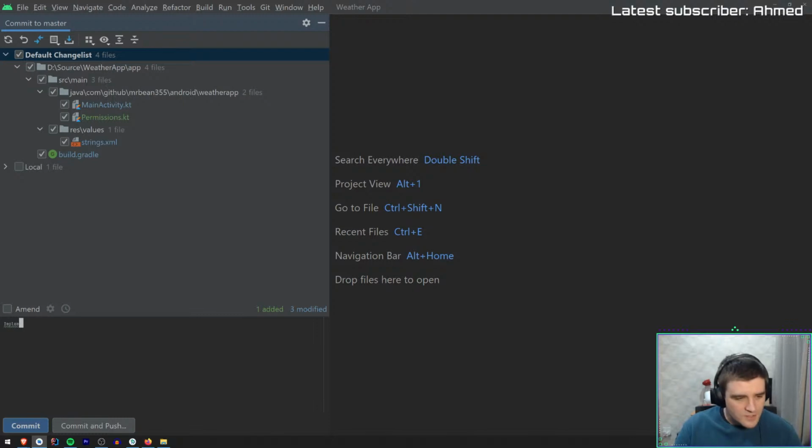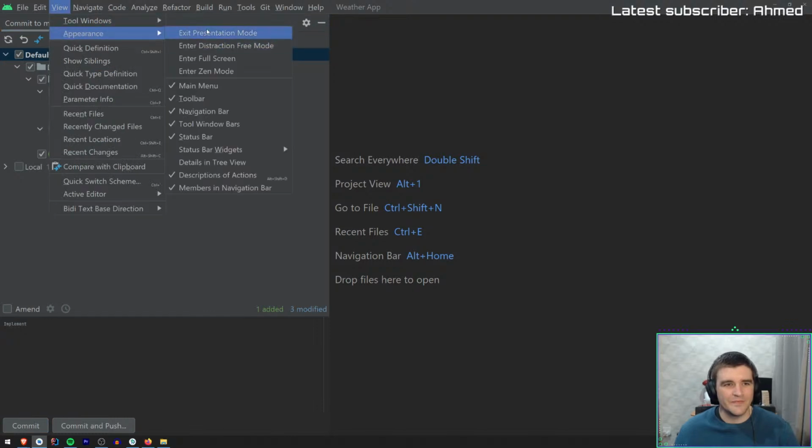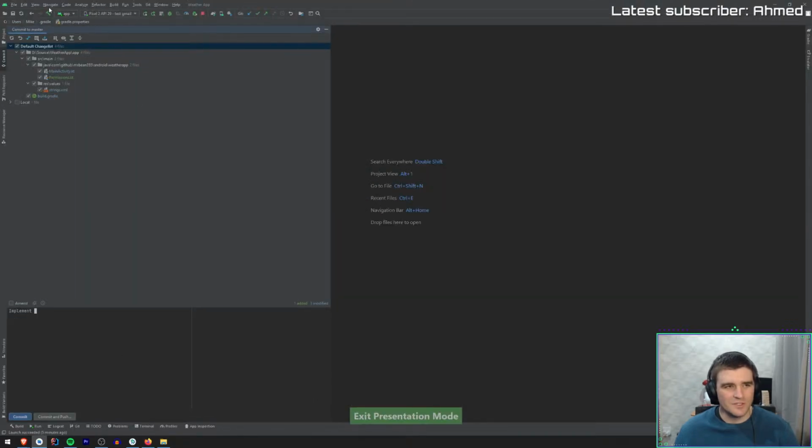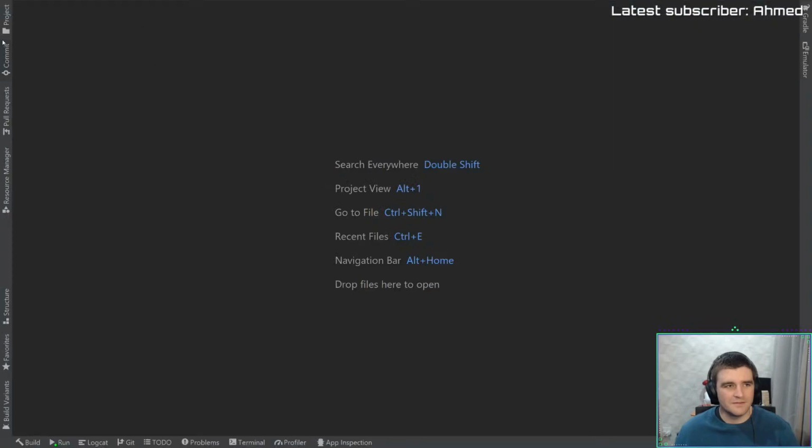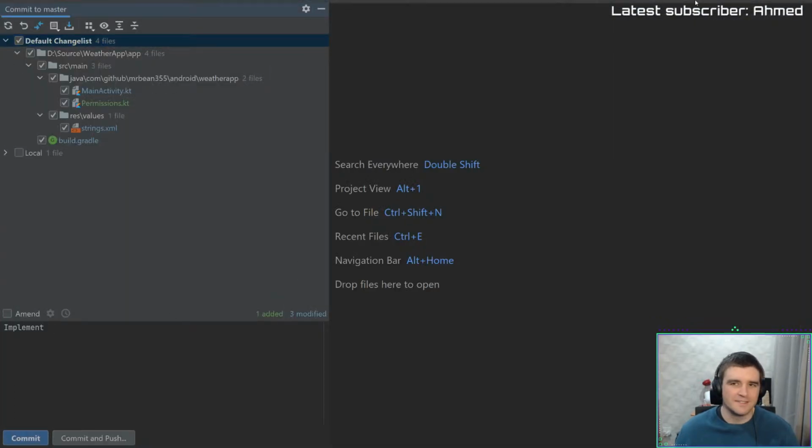Implement. Why is that so tiny? What? Why? That looks so strange. It's like normal text size. Okay, there we go.